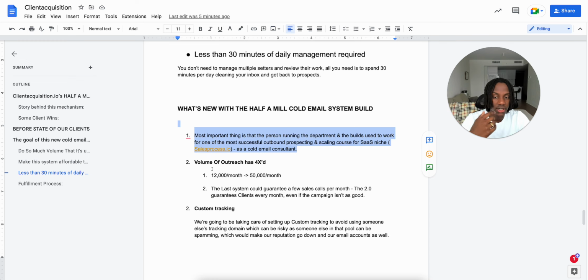Again, the other thing is that volume of outreach has 4x. Before we were aiming to send 12,000 emails per month. Now we're going to be sending 50,000, right? So the last system could guarantee a few sales calls per month, but this 2.0 version guarantees clients every month, right? Even if the campaign isn't as great, right? Because the volume is literally insane, right?